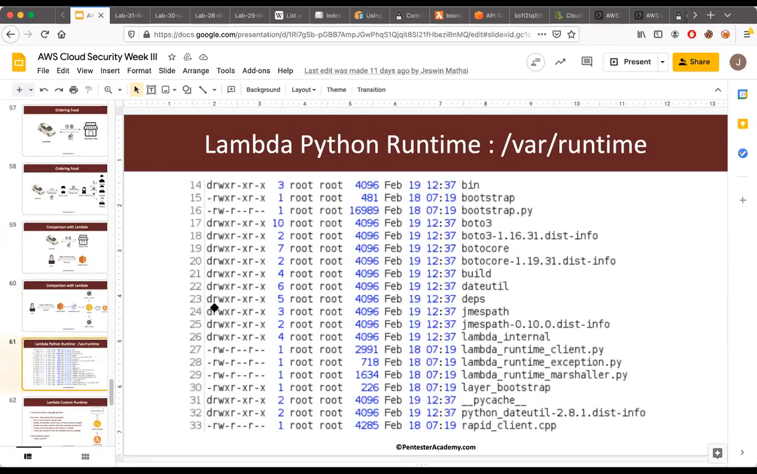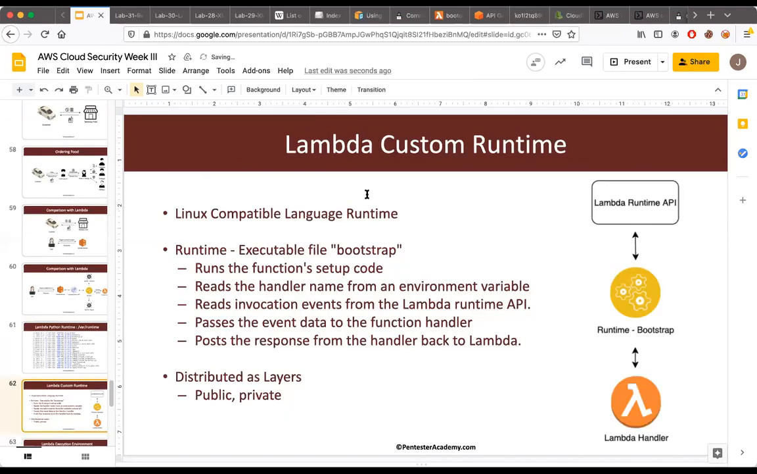Now when we're talking about runtime, it all sounds complicated. Runtime is performing all of these operations, but in reality, it is a simple script. This is bootstrap.py. So this is the runtime, and this is the script, the shell script, which runs the runtime. This is a very simple Python script which is responsible for all of these operations. So this is the Lambda runtime.